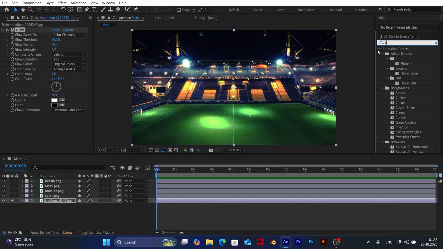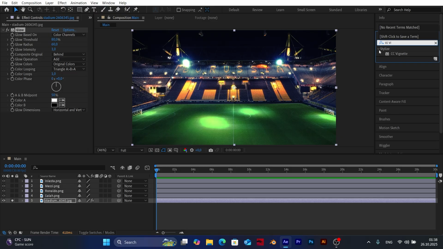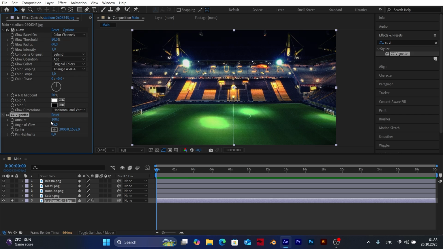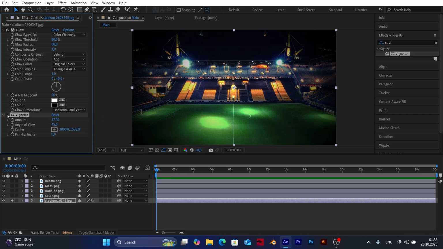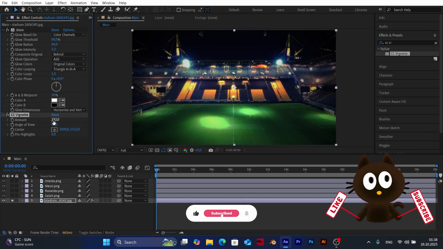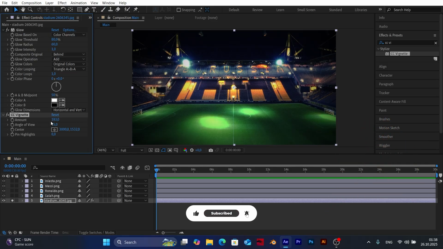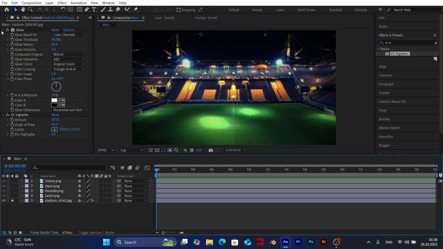Finally, let's add the CC vignette effect to our stadium image. This effect slightly darkens the edges of the frame, helping the viewer's attention stay focused on the center of the scene. It's a subtle touch, but it really enhances the overall look. I personally love this effect. It adds a strong cinematic feel and makes the scene look much more engaging.